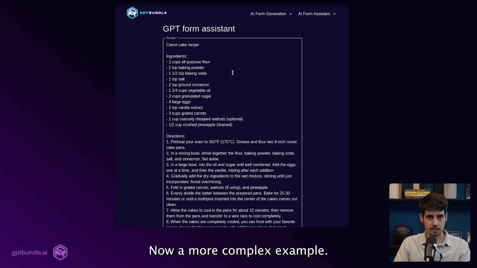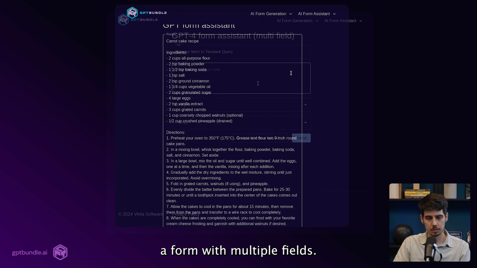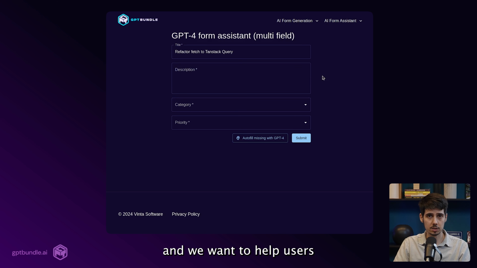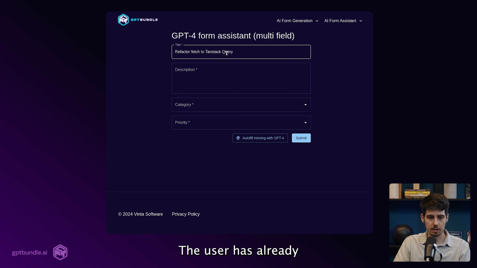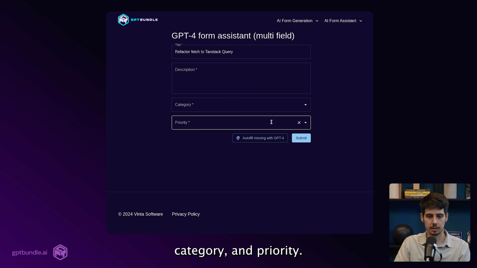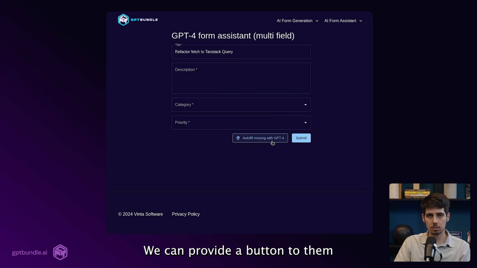Now a more complex example, a form with multiple fields. Imagine we are dealing with a ticketing system like Jira, like Asana, and we want to help users to create issues, filling the empty fields, the missing fields. The user has already filled the title here for this issue, and they need help filling the description, category, and priority. We can provide a button to them, autofill missing with GPT-4.